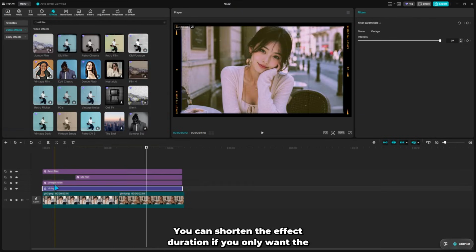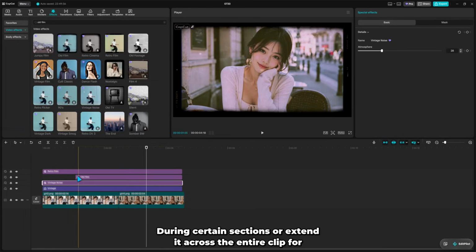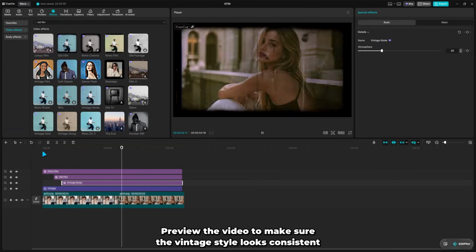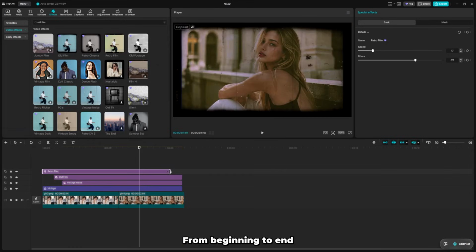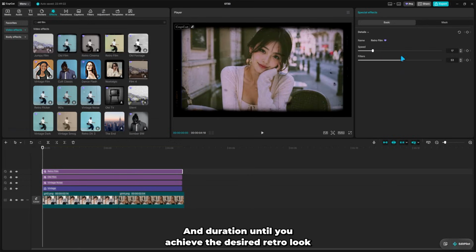You can shorten the effect duration if you only want the vintage appearance to appear during certain sections, or extend it across the entire clip for a consistent style. Preview the video to make sure the vintage style looks consistent from beginning to end. Fine-tune the filter intensity, effect settings, and duration until you achieve the desired retro look.